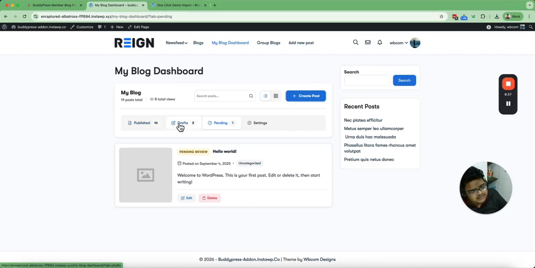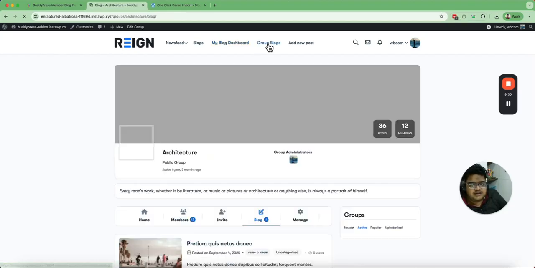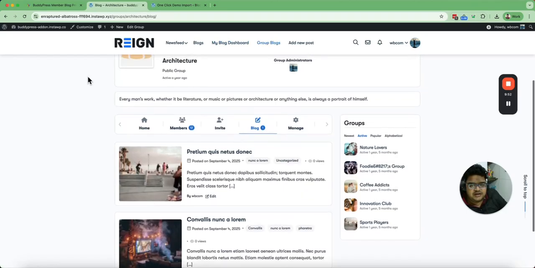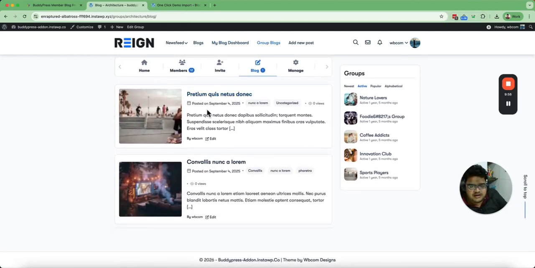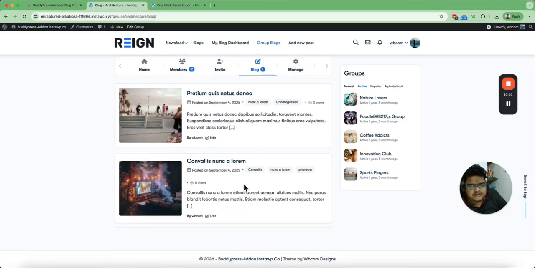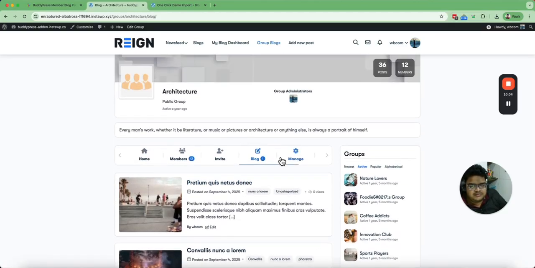And from a guest author or someone from a member to publish, the admin can always choose whether that post goes in draft or is published or in the pending mode. And similarly, the group blog feature is the same one. Like inside a group, there is a blog section, and different members of that group can publish posts, and all come under the blog section in that group there.